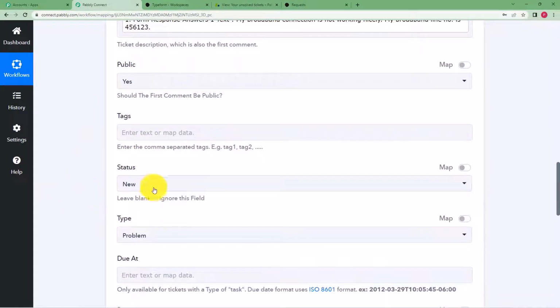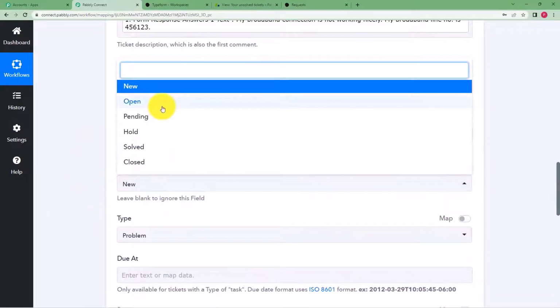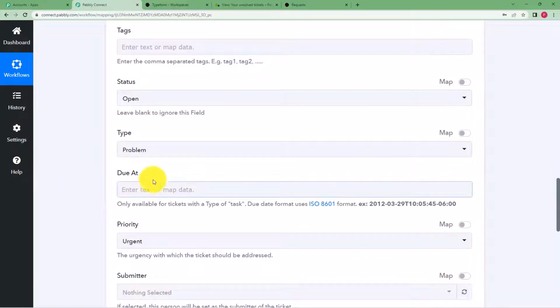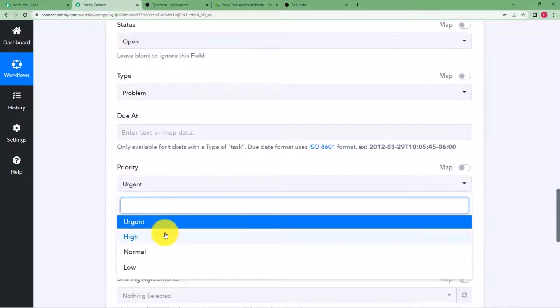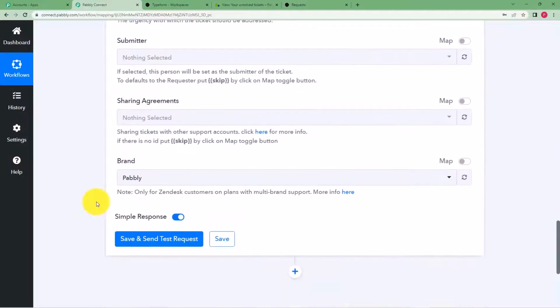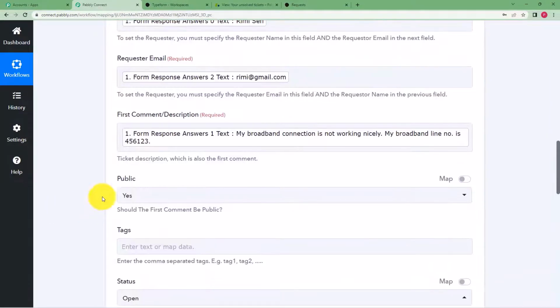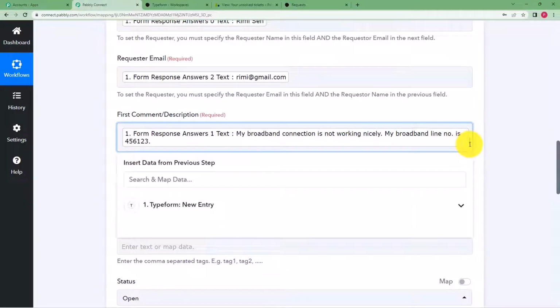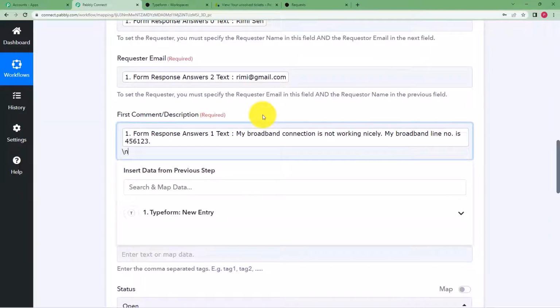And then anything else, the status is new, pending, open. So you can just write open. Is there any due date? There is no due date given to it. Priority, you can set it yourself, high or urgent. And anything else? We also entered the zip code over here, so we can add it inside the description only. But for that, remember, you have to put a backslash and then n. By this, whatever you write after n will come in the next line.